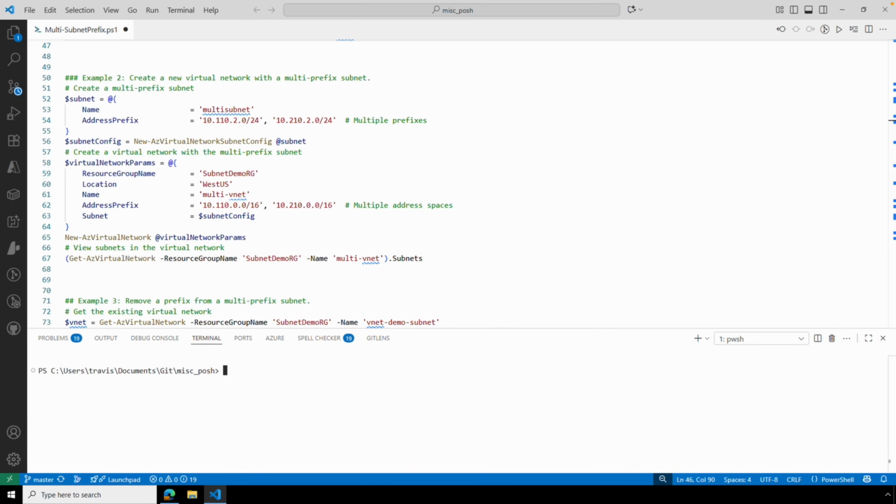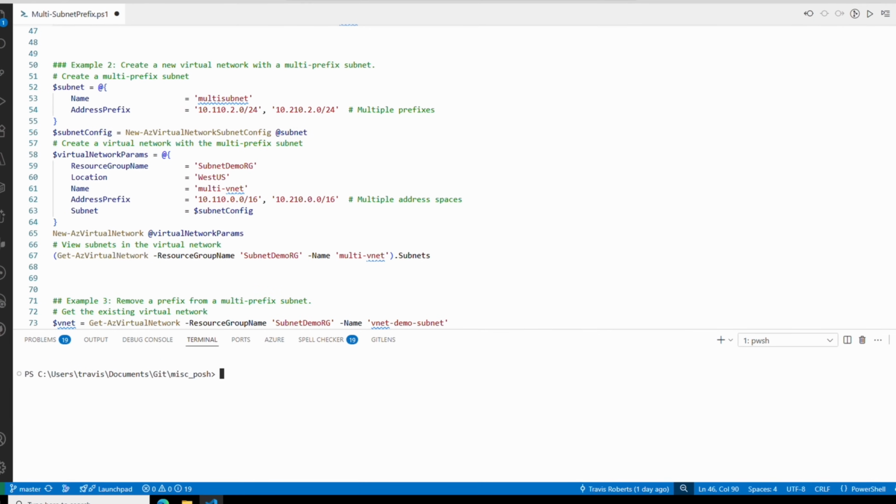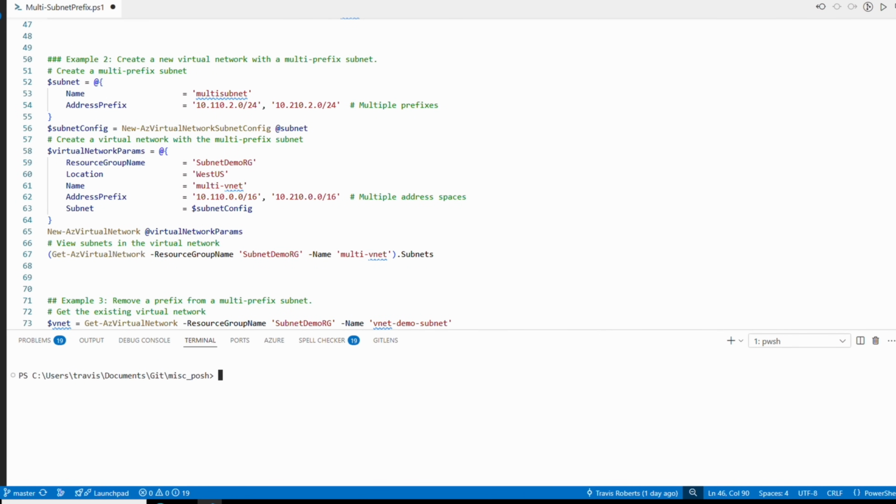Here we are back in VS Code. Let's create a brand new VNet and subnet with multiple subnet prefixes. We don't have to run any get commands like we did in the previous example because the VNet does not yet exist. Let's start by setting the subnet parameters. We'll call the subnet multi-subnet and provide the address prefixes of 10.110.2.0/24 and 10.210.2.0/24. And notice that these 2 IP blocks are from 2 different address spaces.